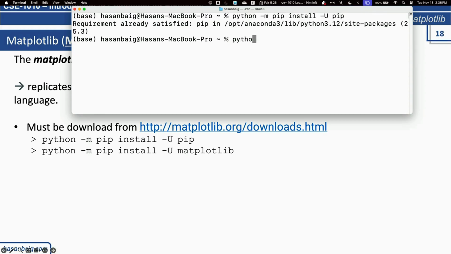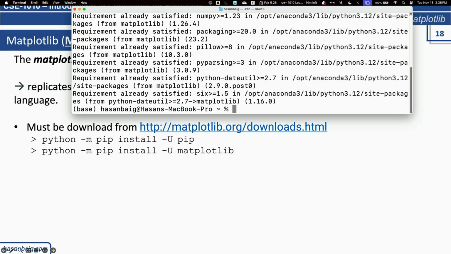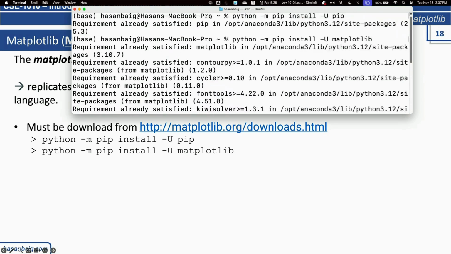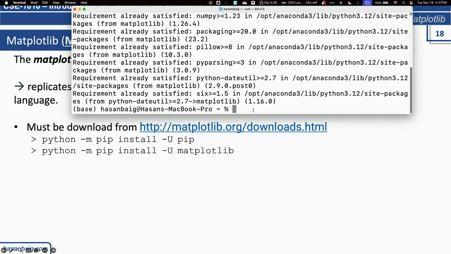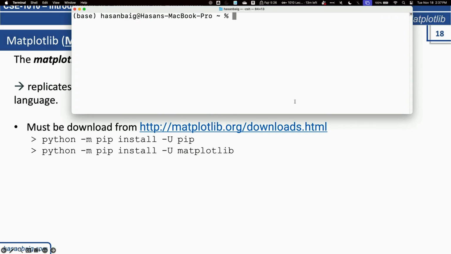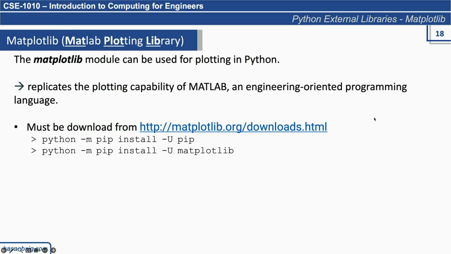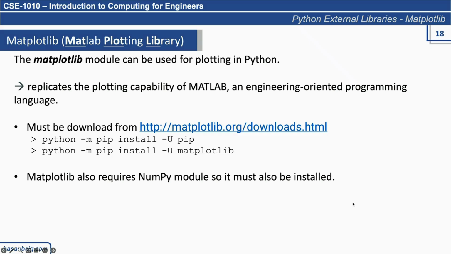And then I can run the second command, python -m pip install -U matplotlib. When I hit enter, I have also updated it in the previous two lectures, so it is showing me requirement already satisfied. Matplotlib contains some sub-libraries like six, pillow, packaging, numpy, you see? It also installed numpy. As I mentioned, matplotlib requires the numpy module, so it should be installed for matplotlib to work correctly.